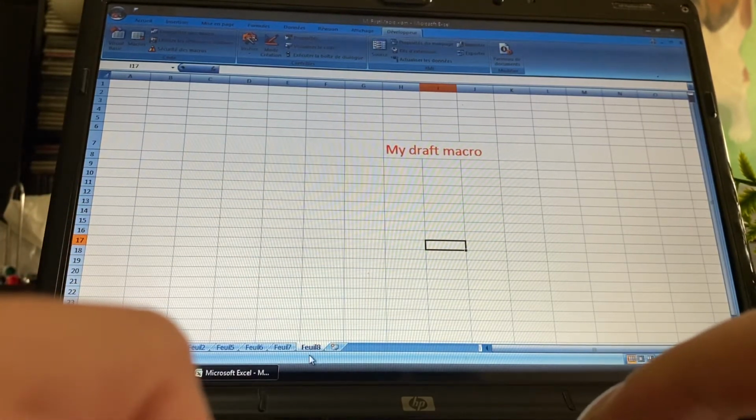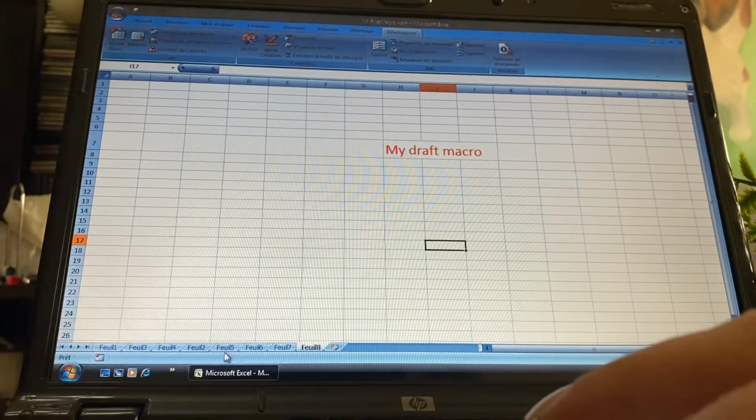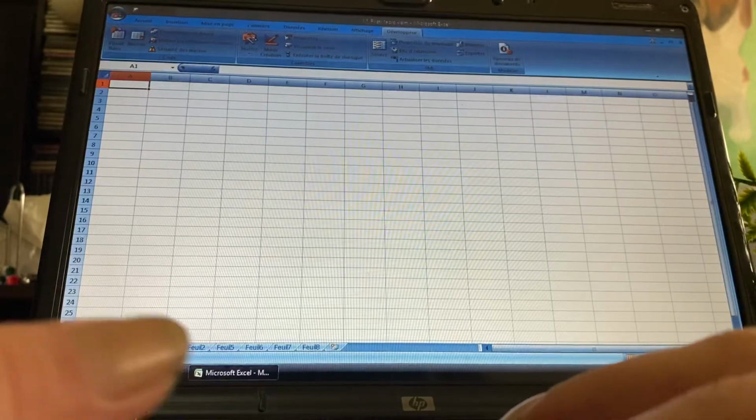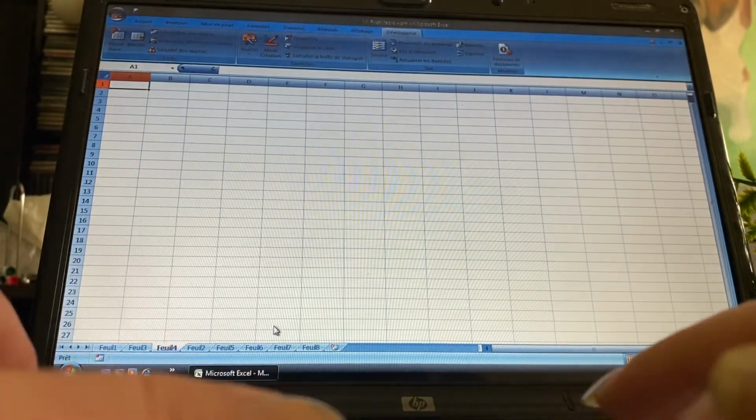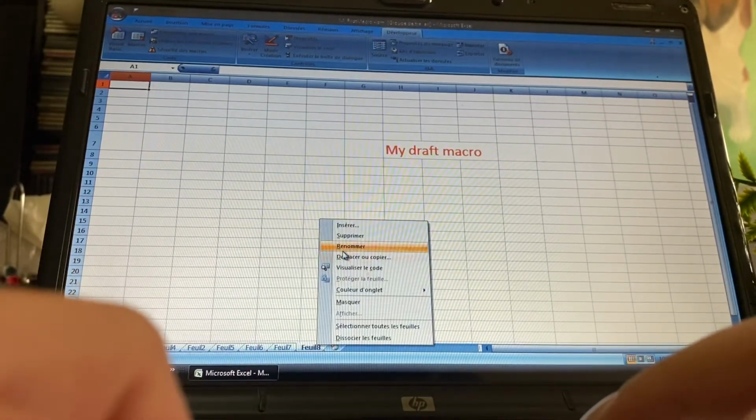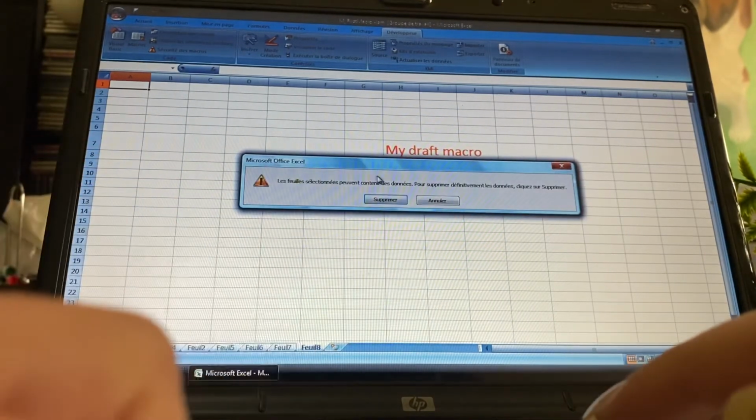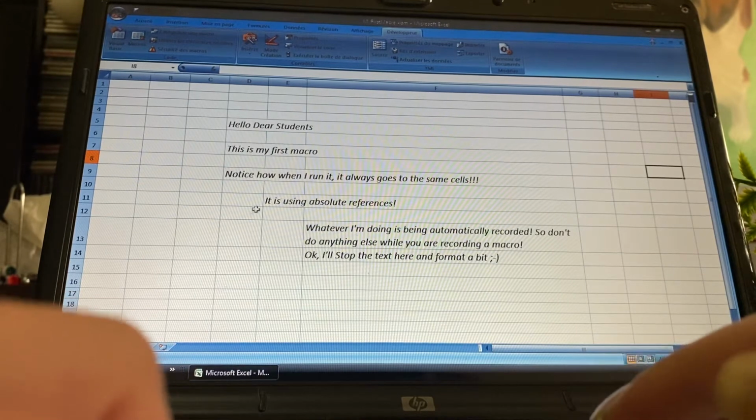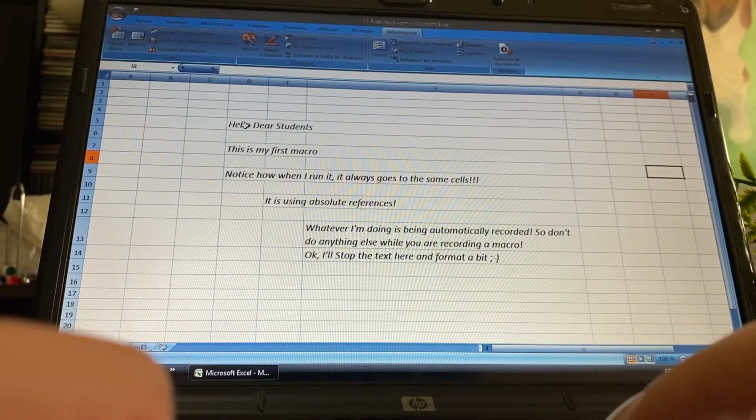I'm going to delete all these. Where am I? I'm going to delete from sheet 4 to sheet 8, please. Delete. Okay, I'm back with the macro that I already created.